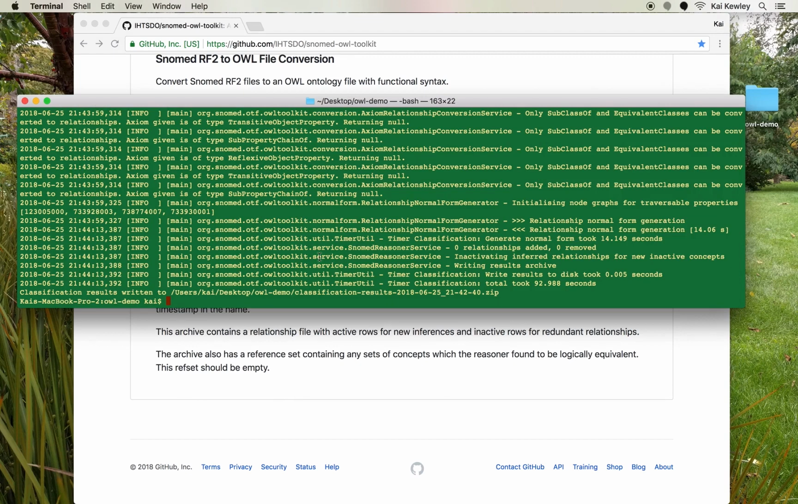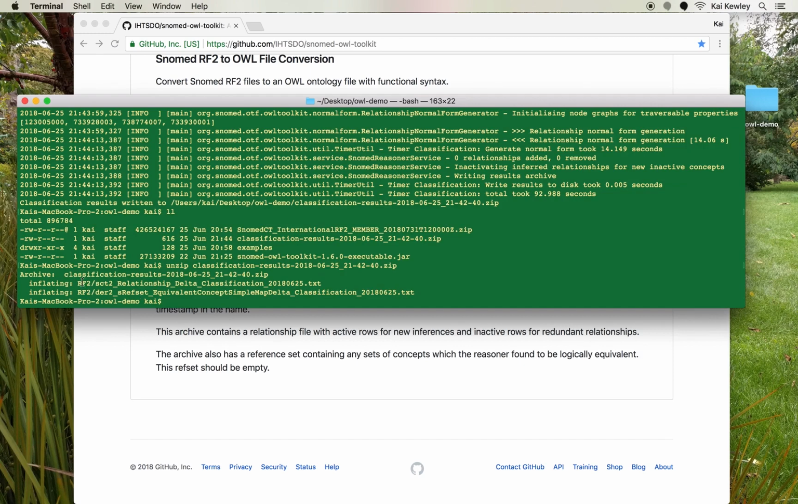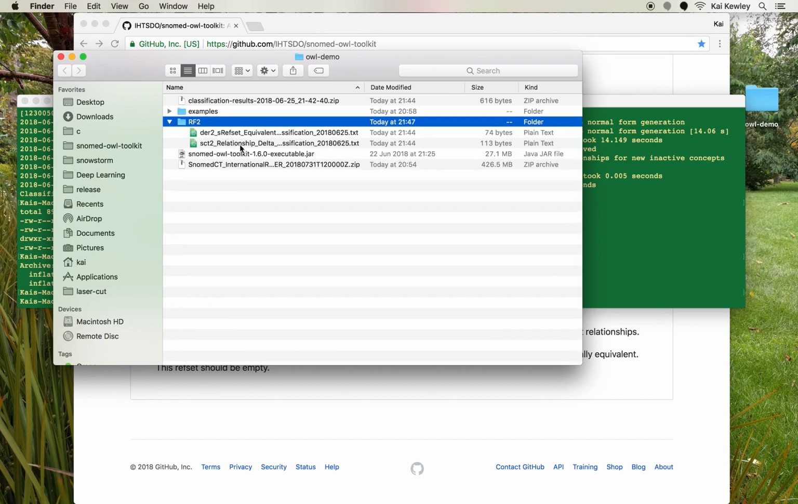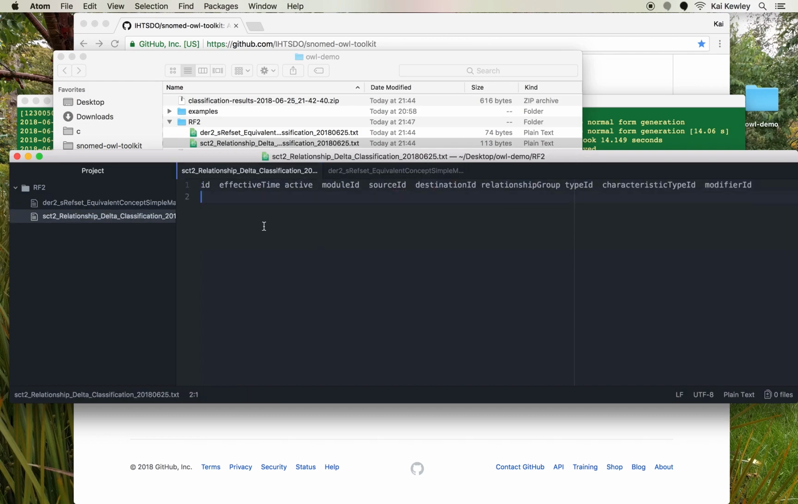Let's go and have a look at our relationships file we've got. So the process has run, it took about 1.5 minutes. The results file is written out here. Let's unzip that. And it's created a directory called RF2 with two files inside. Let's open that up. This one here. So this relationship delta should be empty. Yes, it's empty. And we have the equivalent concepts reference set, which is also empty.